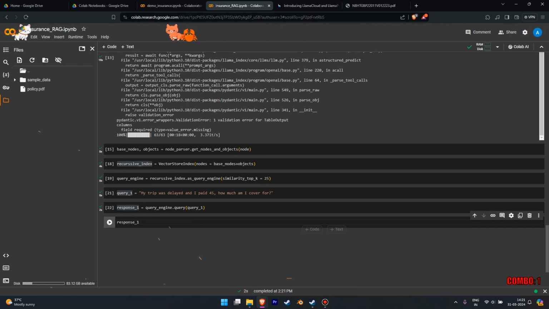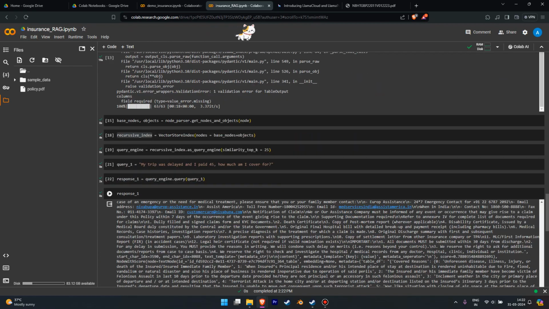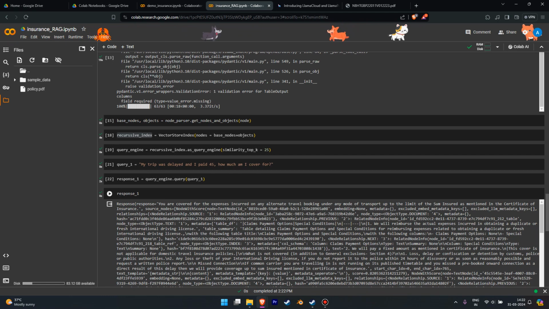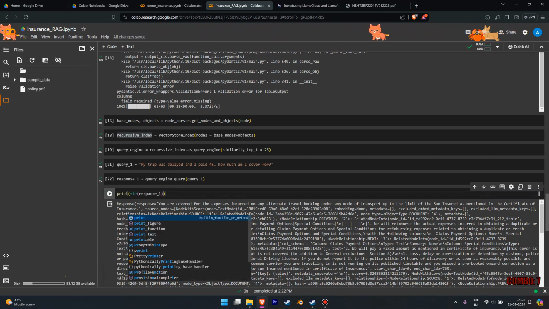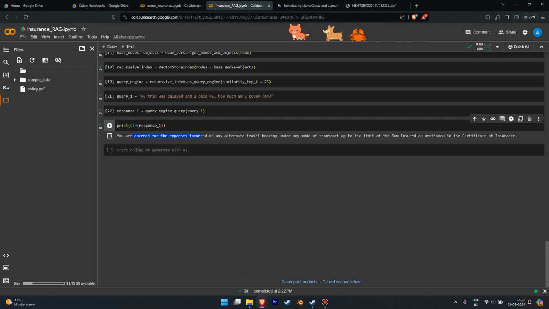In the Colab notebook, you don't have to write a print statement every time. If you want to print in a new cell, you simply write the variable name and it will print that particular variable. So here the result is like this: you are covered for the expense and something. So there is embedding notes and so much information there. Let's print the response.